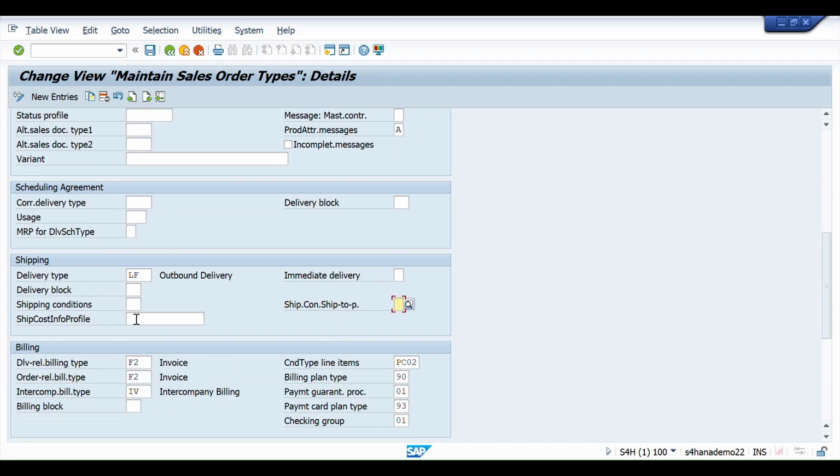Then we have shipping cost information profile. This field controls how shipping cost information is determined during the transportation planning. It helps SAP to identify the shipping cost calculation profile. This configuration is mainly relevant when the transportation module is integrated with SAP SD. For normal sales order, this field usually remains blank.